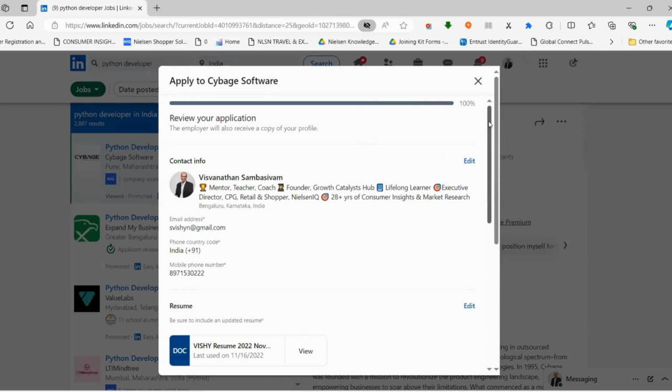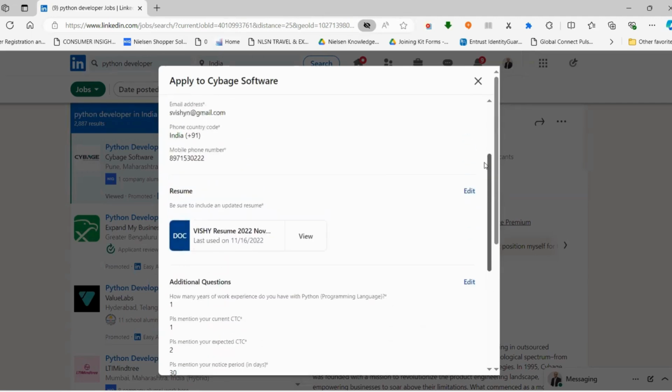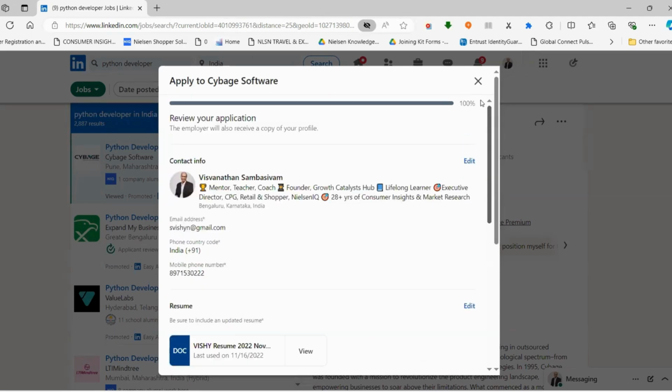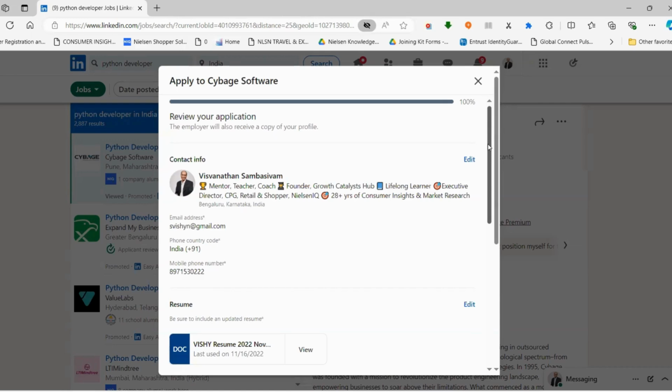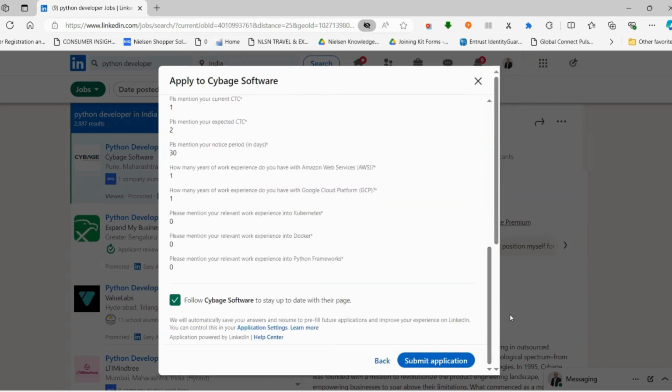3 steps, I'm ready. The resume is uploaded automatically. My details are already given. The company will receive one application and I will know that they have received it. I have to just click and say submit application, done. So 3 clicks and the work is over. 3 clicks, you are done. So that's why it is easy apply.